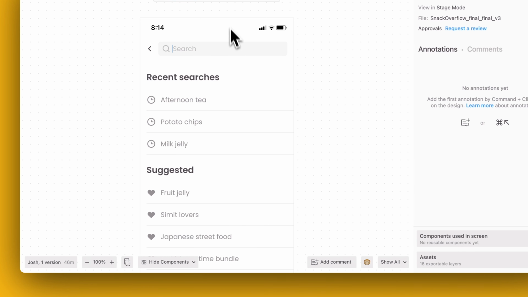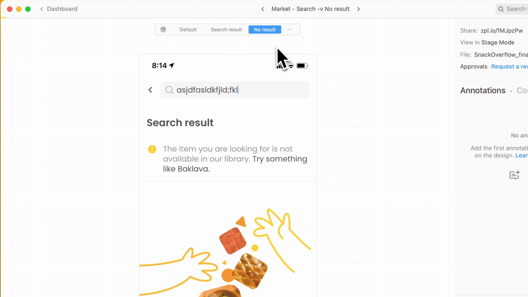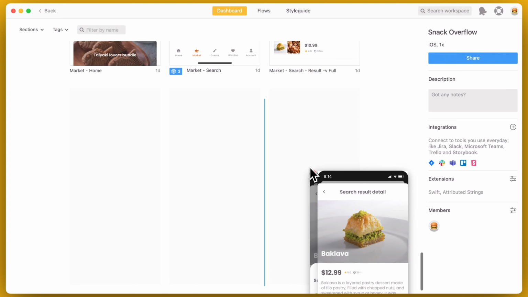Like this group of search screens, where a user can search for snacks in Snack Overflow, you can switch between viewing the default screen and variants for finding search results, as well as the no result state. To manually add screens to a variant group, I can just stack one screen onto another, and that will help make my project dashboard look a lot less cluttered.